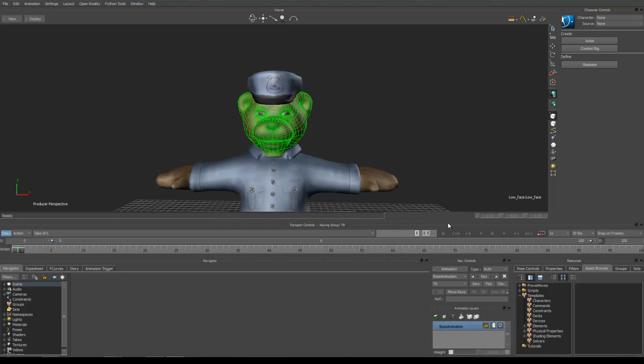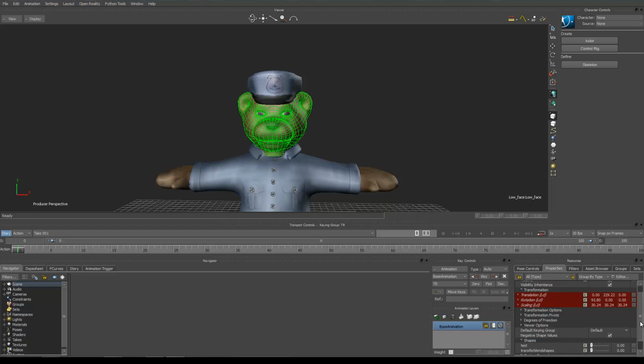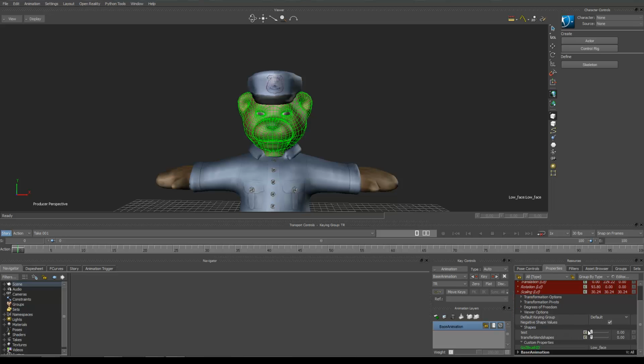Can't wait to start animating this. I clicked on the head, go to properties. Shapes here. Test shape. What is going on here? Transfer shapes. Oh. Pretty interesting. Where the hell is my shapes? The hell did you do?